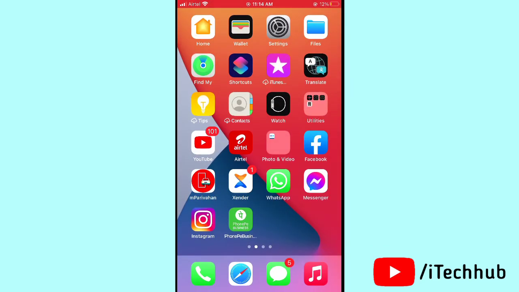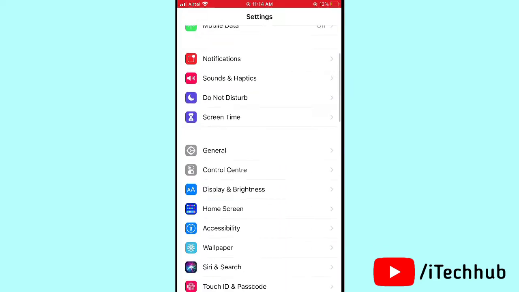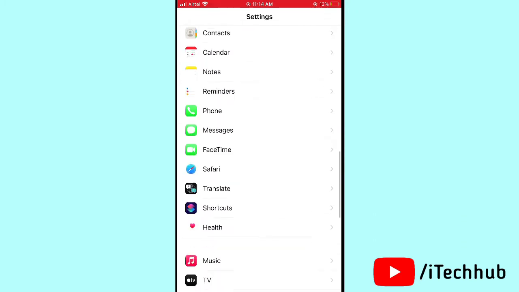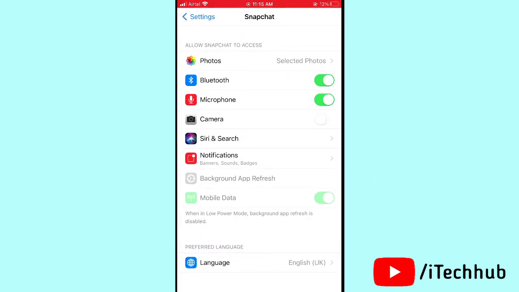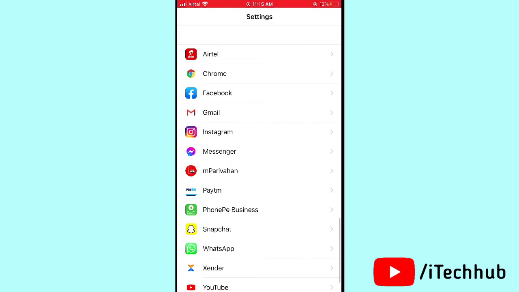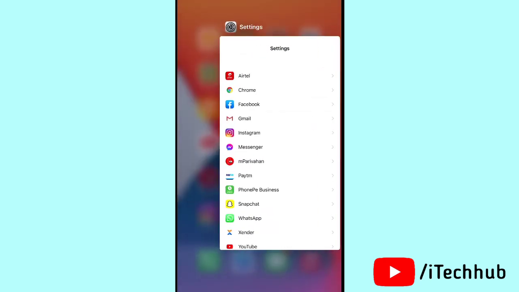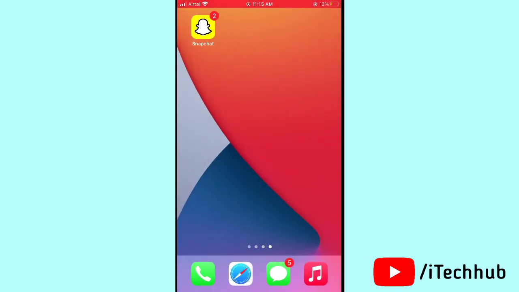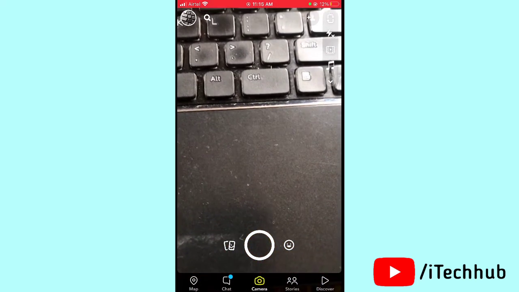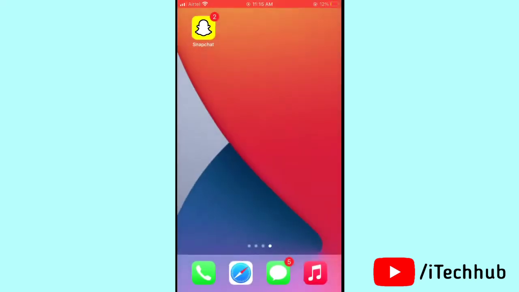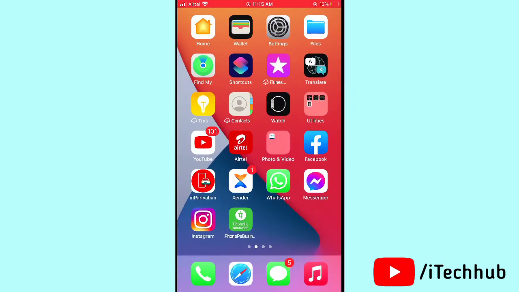So guys, again open the settings on iPhone and iPad, then scroll down and tap on Snapchat. In Snapchat you can see the camera options. If you turned off the camera option, please turn on the camera and also turn on the microphone option on iPhone and iPad. Then open Snapchat, and you can see the camera working in your Snapchat 100% on your iPhone and iPad. But sometimes this trick still doesn't work on iPhone and iPad.